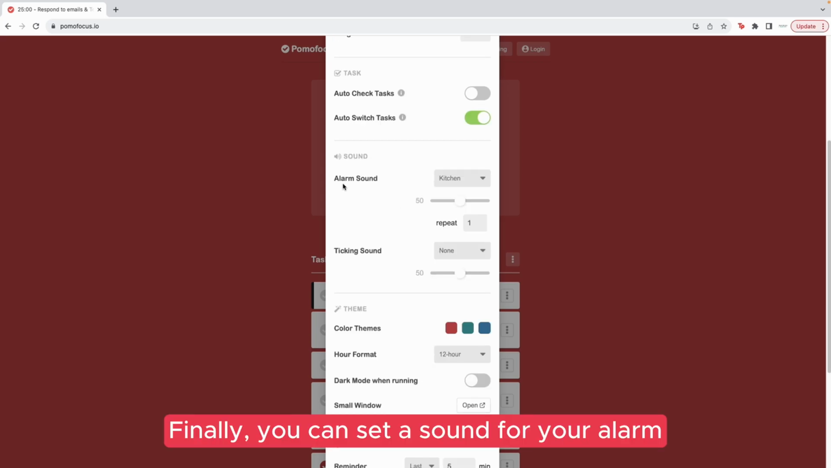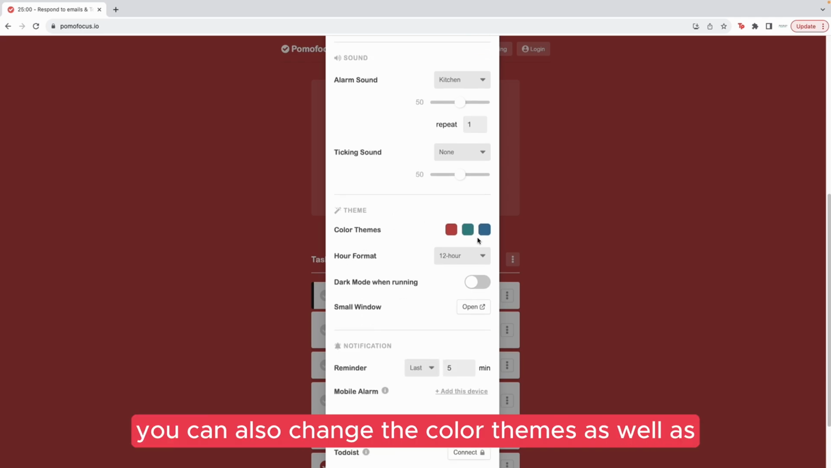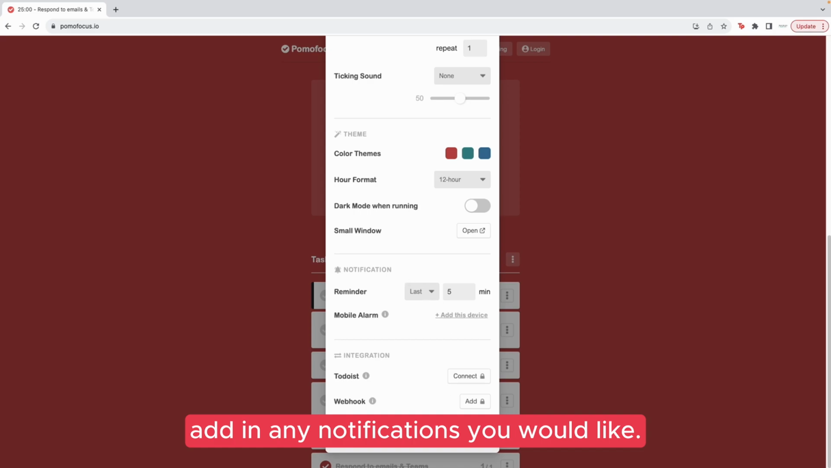Finally, you can set a sound for your alarm for when the countdown is done. You can also change the color themes as well as add in any notifications you would like.